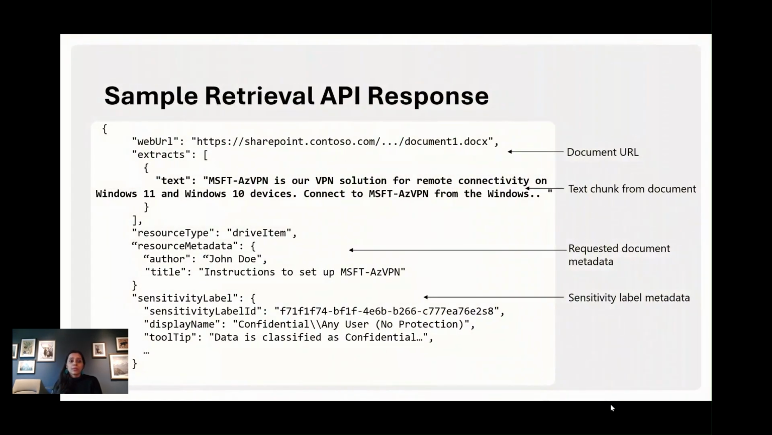You're going to get a document URL from where the content has been fetched, and then you're going to get the relevant text chunk that you've requested, and then you're going to get the resource metadata that you requested as well.